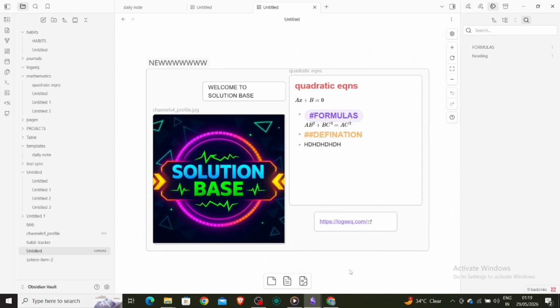If you use Obsidian for note-taking, studying, productivity, journaling, or knowledge management, then changing the theme is one of the easiest ways to completely transform your workspace. A good theme can improve readability, reduce eye strain, increase focus, and make Obsidian feel much more personalized.